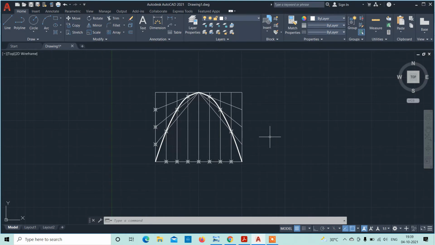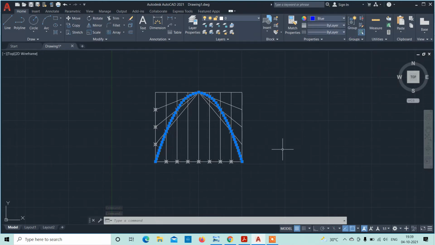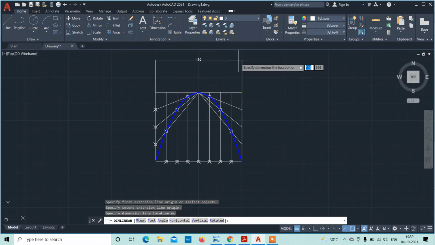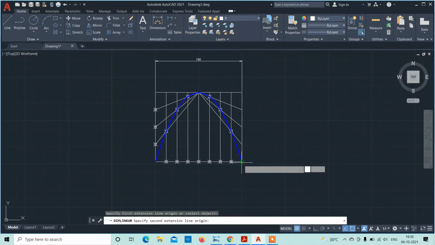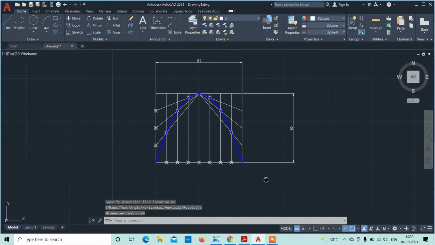Now you can see that the parabola is highlighted in this rectangle box. Now if you want to change the color also, it is possible. Just select this and change the color to make it look a little bit clearer. Next important thing is dimensioning. It is mandatory to give dimensioning for all the diagrams. Okay, hope it is clear.